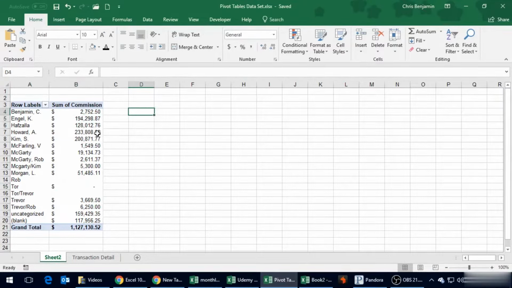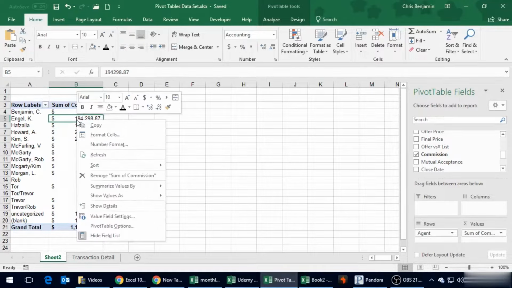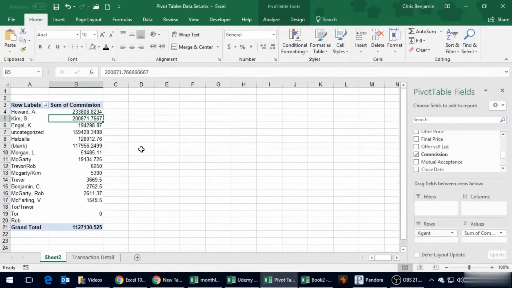So first of all, let's sort this. Right now it's sorted alphabetically, and that's fine. But let's sort it from highest to lowest. So if you right click in here, like anywhere in Excel, you're going to be given options for what you can do where you are in Excel. And one thing we want to do is sort it. I'm going to go largest to smallest. I want the top seller on top.